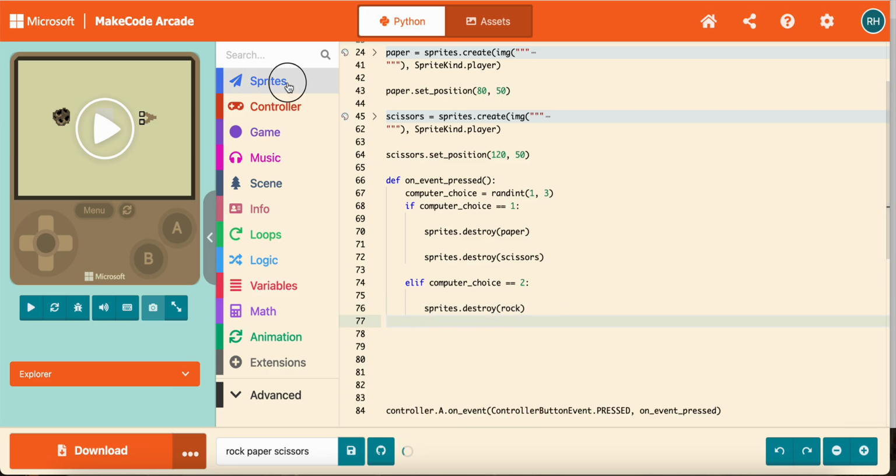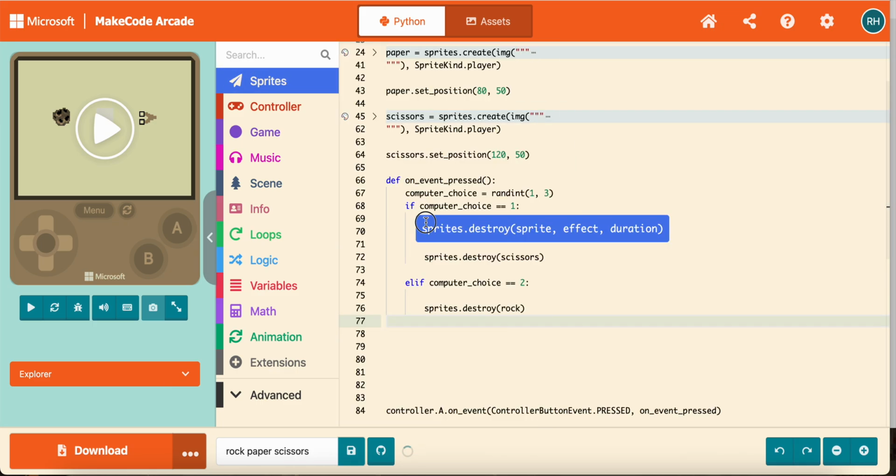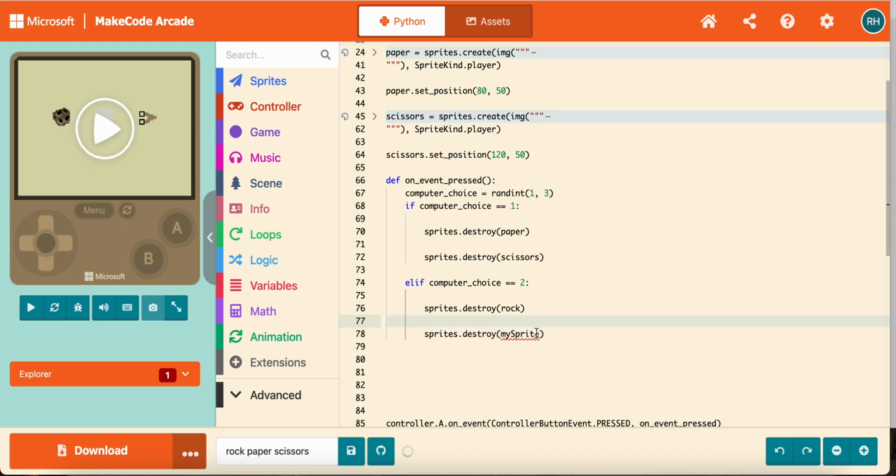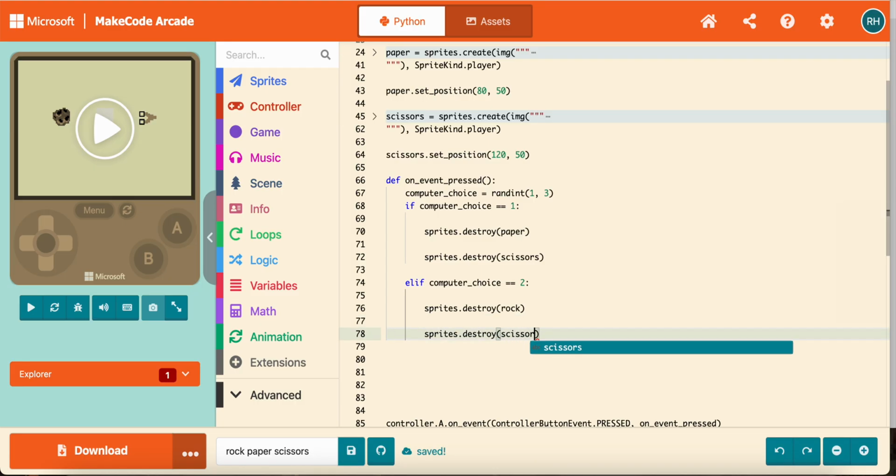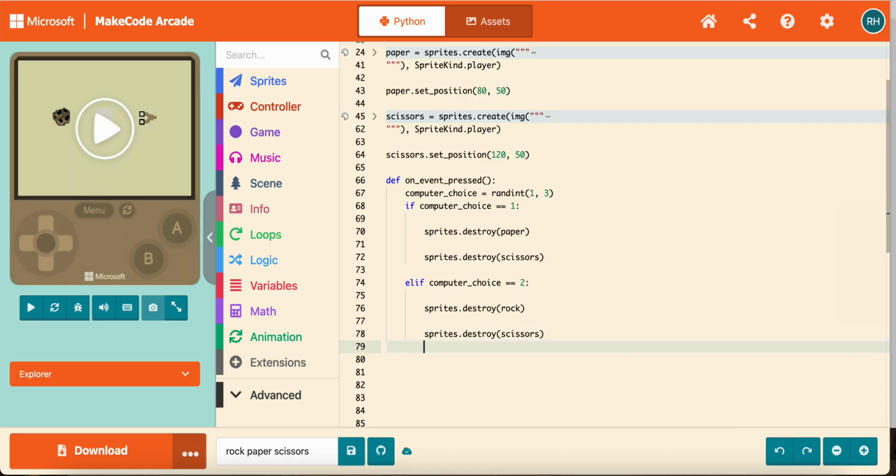Click return. Go to sprites. Destroy my sprite. Put it right underneath. We're going to change my sprite to scissors. So if it chooses number 2, it'll destroy the rock and the scissors, and then the only thing left will be paper. Okay, and now click return. And so we've done if, elif, and now we're on else. So I'm going to type in else and then colon.